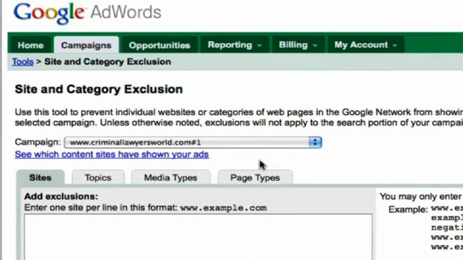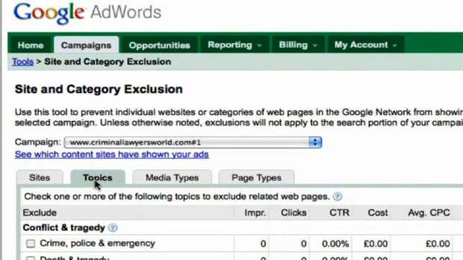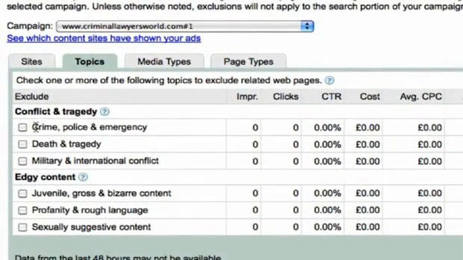Now this might shock you, but when we click on the topics tab here, by default Google will show your adverts on conflict and tragedy sites, i.e. crime, police and emergency sites, death and tragedy sites, military and international conflict. It'll show your advert on edgy content sites: juvenile, gross and bizarre content, profanity and sexually suggestive content. So by default Google will show your advert on all those sites unless you go in here and tick to exclude these types of sites. Okay, so obviously we don't want our adverts shown on those types of sites.